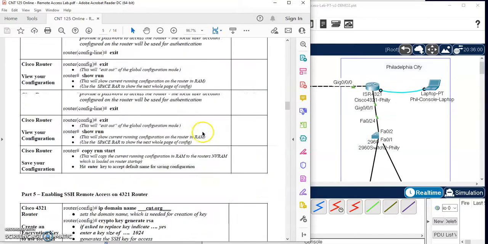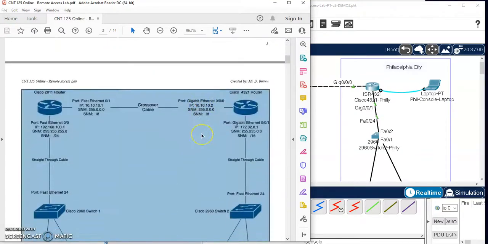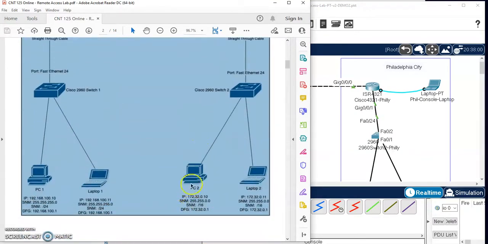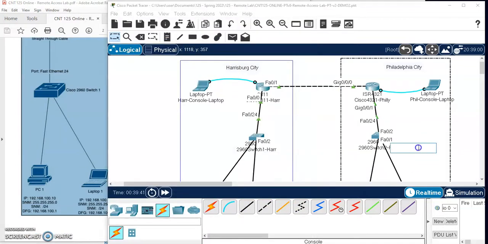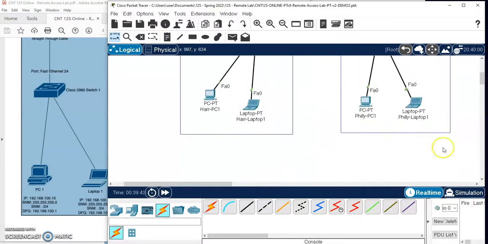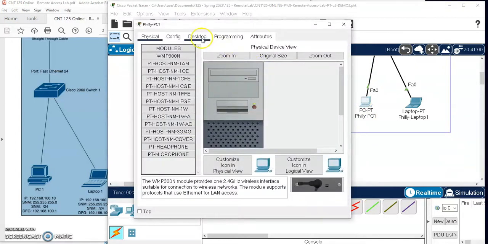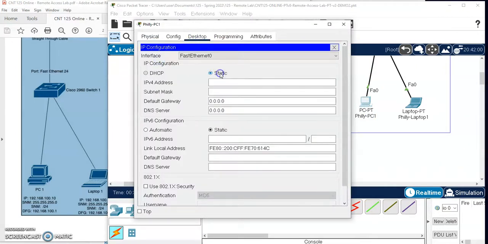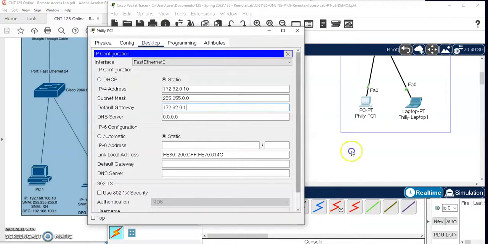Okay? All right, let's do the Philadelphia side over here. These are 172.32.0.10. So, desktop IP config, 172.32.0.10. B subnet mask is fine. 172.32.0.1 is the interface I'm attached to.